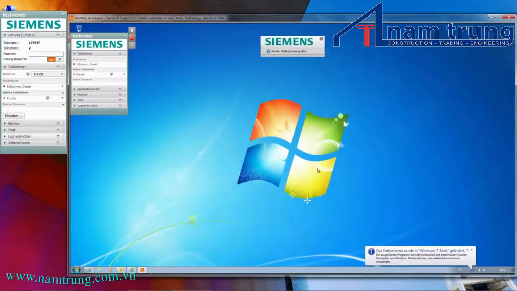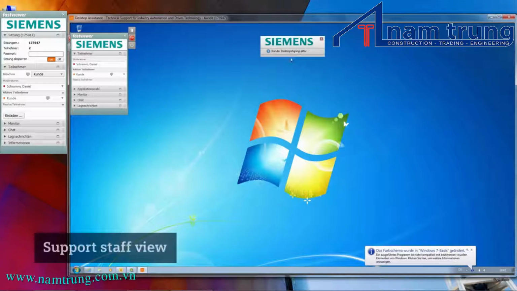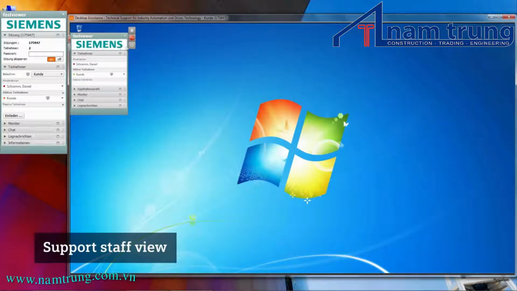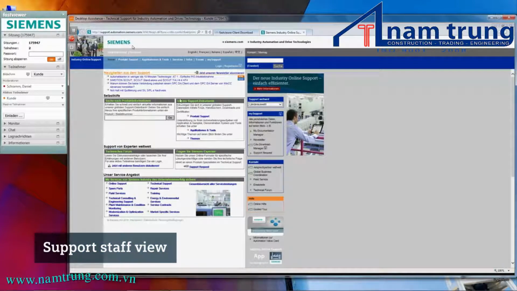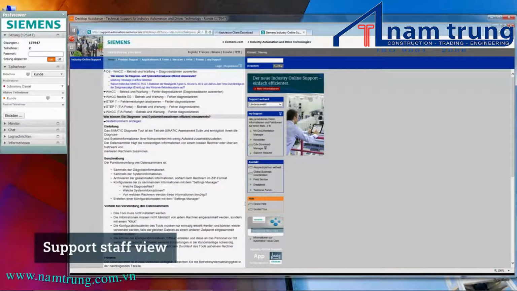From this moment on, support staff can see the customer's desktop. It is recommended to fold in FASTVIEWER to give support staff a free view. In the customer window, support staff can guide the customer by clicking the relevant locations on the desktop. The customer will see an arrow where support staff clicks and will know where to click to get to the desired online entry, as can be seen in this example.